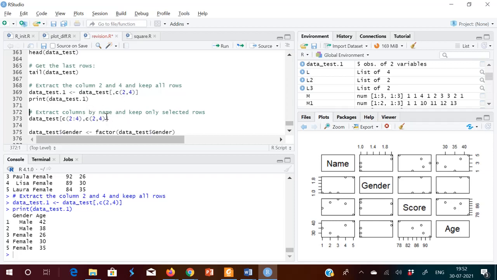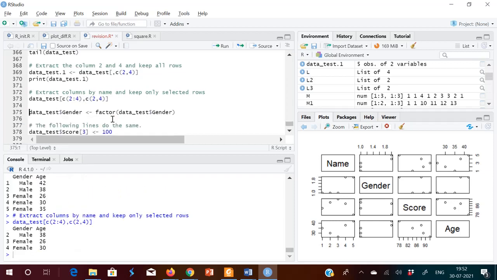Extract columns by name and keep only selected rows. So here I want the second and fourth rows. Okay, so it came second, 2, 3 and 4. Okay, column sign is there, I missed that column. 2, 3 and 4 rows. Okay, 2, 3 and 4 rows.